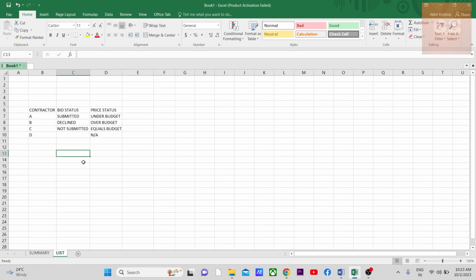Here, the first step is to define the list. I'm making a report comparing the quotations, the bid quotes, the tenders that have come, so I'm using a drop-down list for that particular report. First is to make the list. Let's assume that for a particular tender, around 4 contractors were asked to bid: A, B, C, D. Then we are doing a comparison.